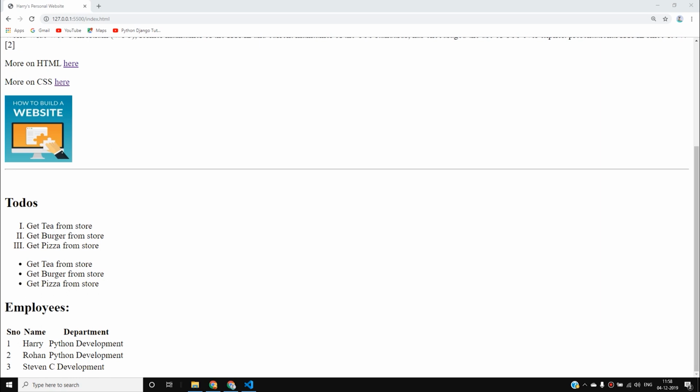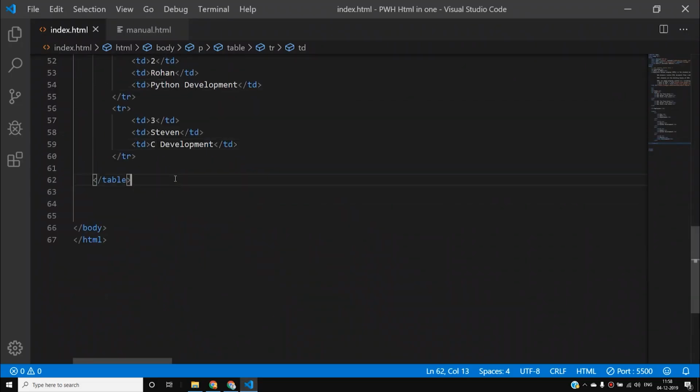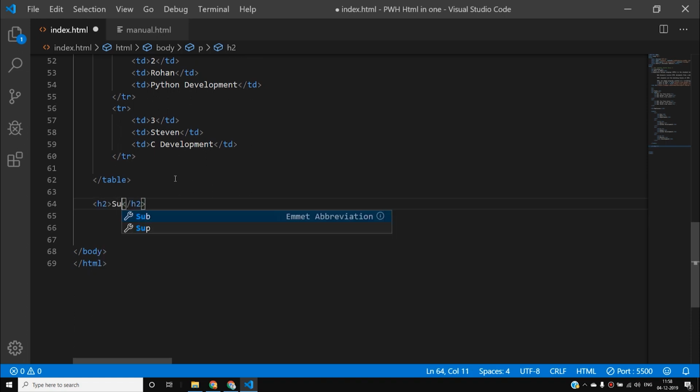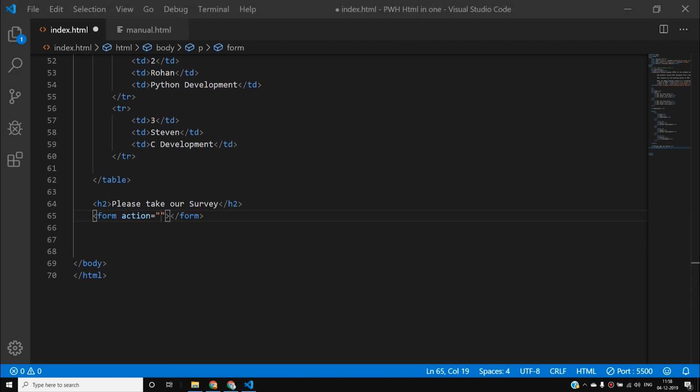Moving away from tables, I will be talking a little bit about forms, as it is also one of the most important topics as far as HTML is concerned. So let us say you want to take some survey. I'll say H2, I'll say survey. I'll say please take our survey, Ctrl S to save, and I can start a form tag. Now there is an action attribute of the form element, and this means where to take all the entries of this form once it is filled.